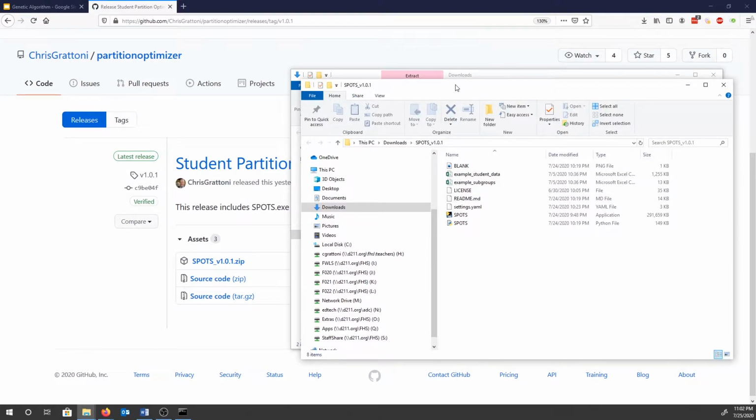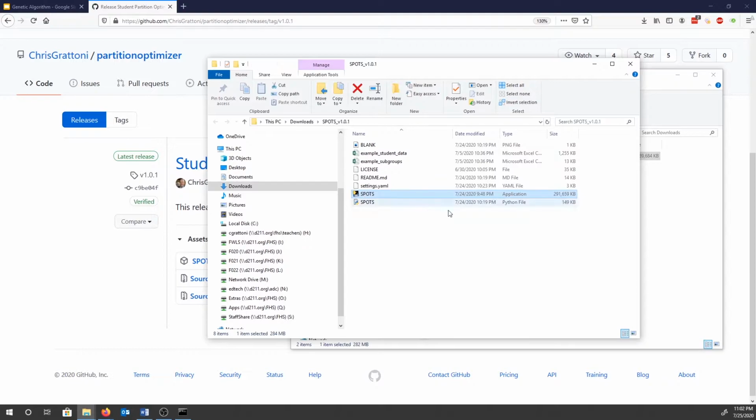Now once the zip file is done extracting, which only takes a couple seconds, I should mention the reason that this file is 283 megabytes is there is an executable here, a Windows exe, that you can launch this program from. And what's nice about it is you don't have to have Python installed. You don't have to make sure you have all the correct modules installed on your computer. You can just run everything from this exe file.